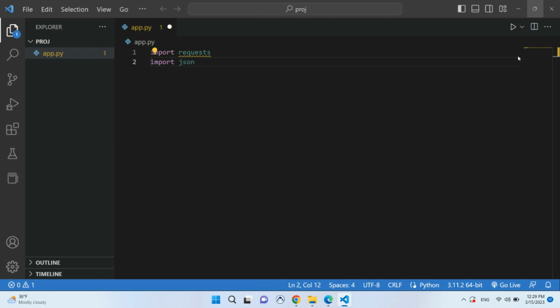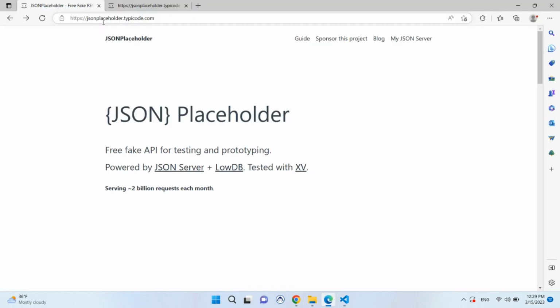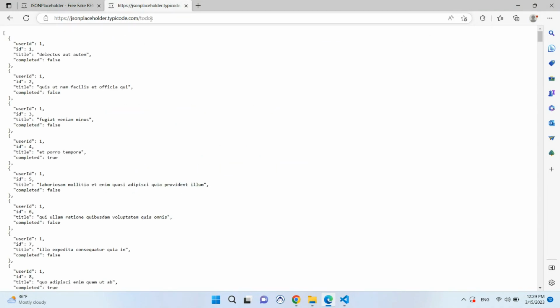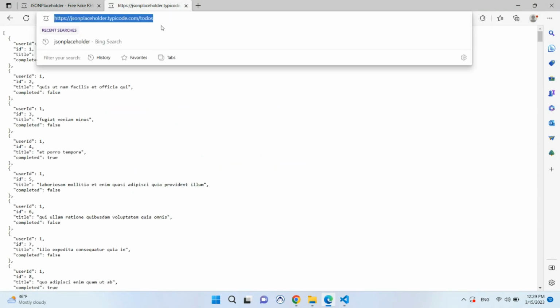So, for the following example, we will use the REST service which is provided by JSONPlaceholder, and it can be found at https://jsonplaceholder.typicode.com, and our endpoint is jsonplaceholder/todos.